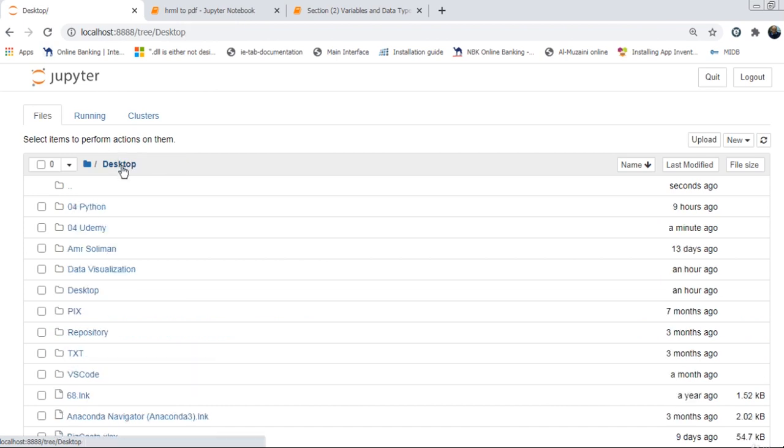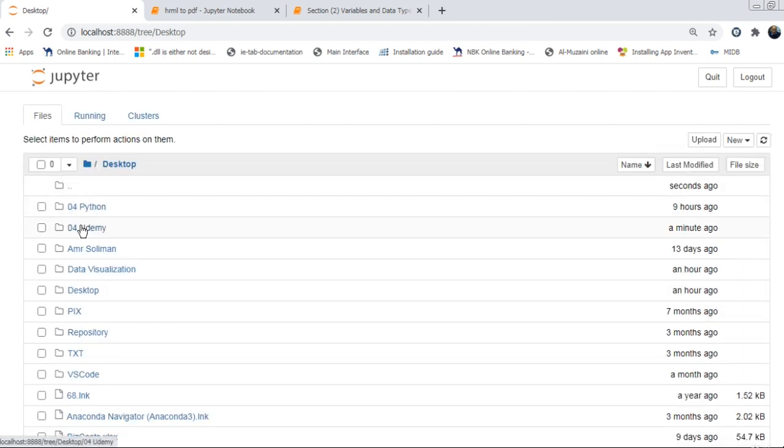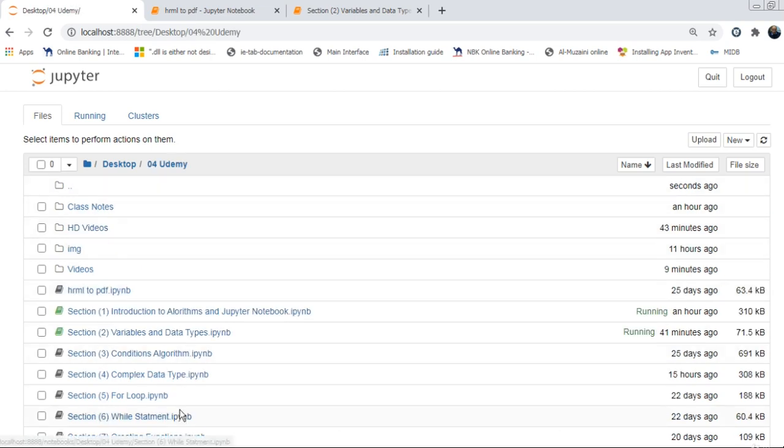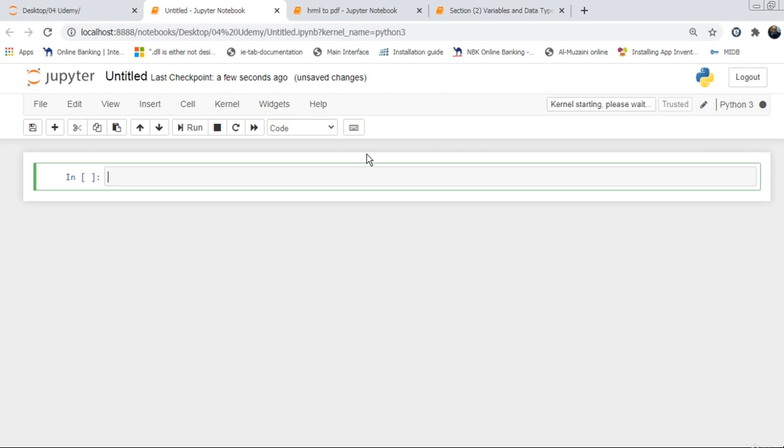For instance, if I click on Desktop, it will display all folders within my computer on the desktop. I can pick any folder here, for instance this folder, and then inside this folder I would like to create a new Jupyter notebook in order to work with it. So in the upper right corner there is the New menu. You can click on it, then select Python 3. Once you select Python 3, a new Jupyter notebook will be opened here, and it's named Untitled.